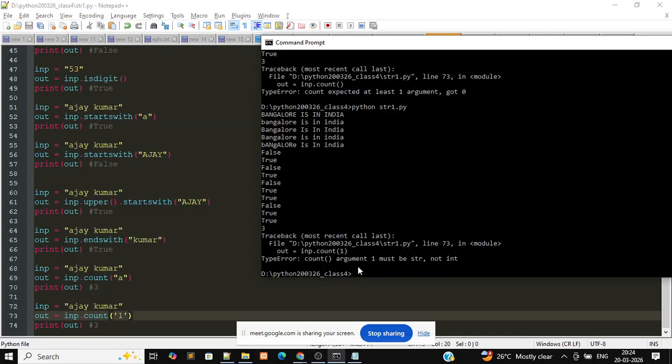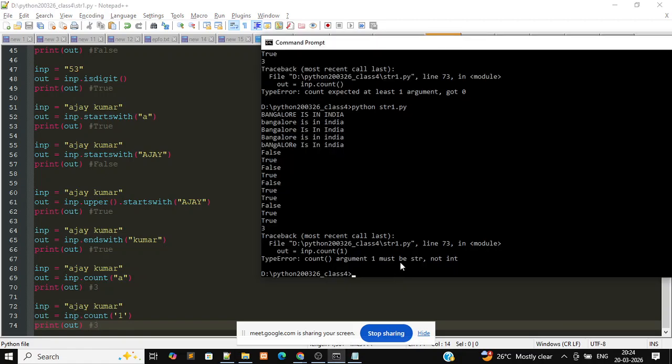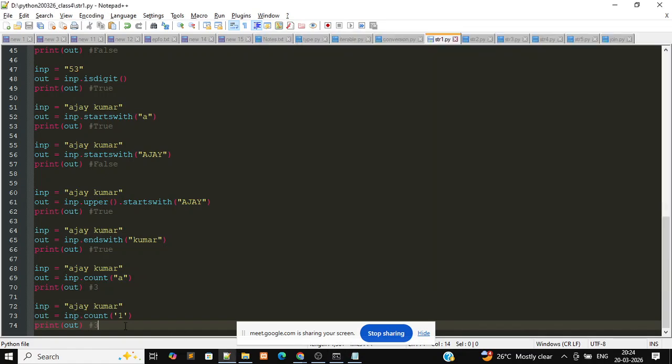That's the reason I'm giving it. Argument one must be string. Previously we did not give it: at least one argument, got zero. It exactly tells the line numbers. Let me execute. Right now you got it as zero. Got it. You saw count.